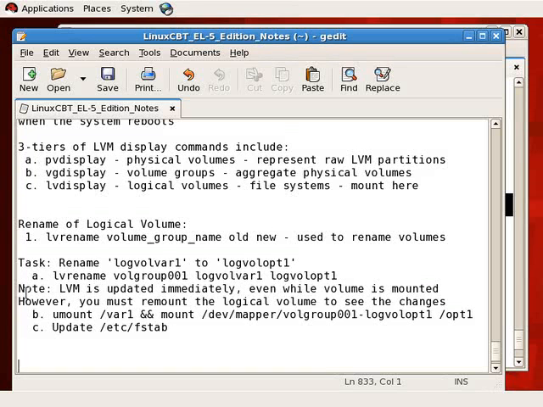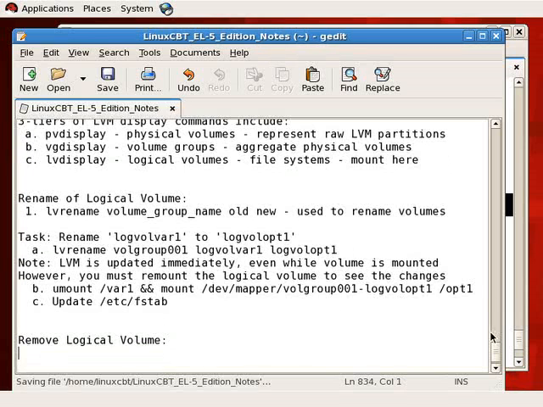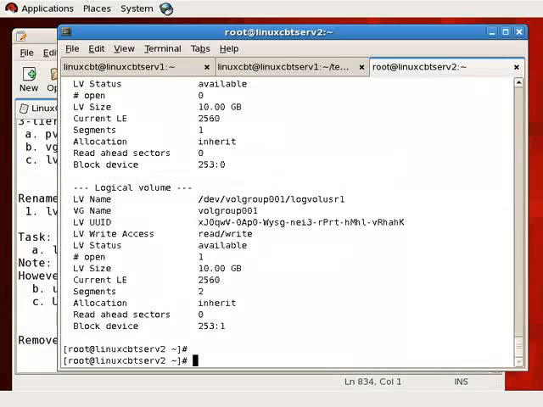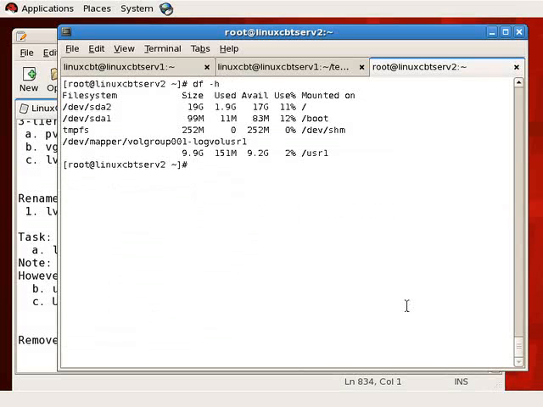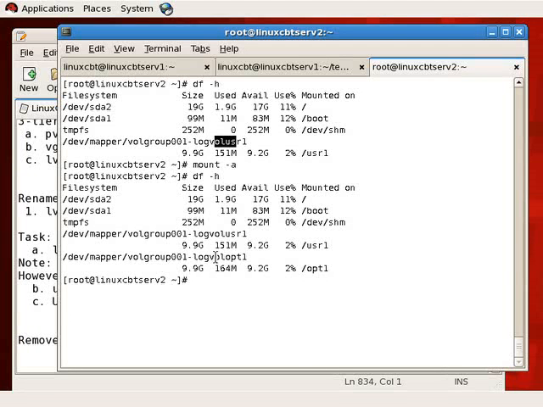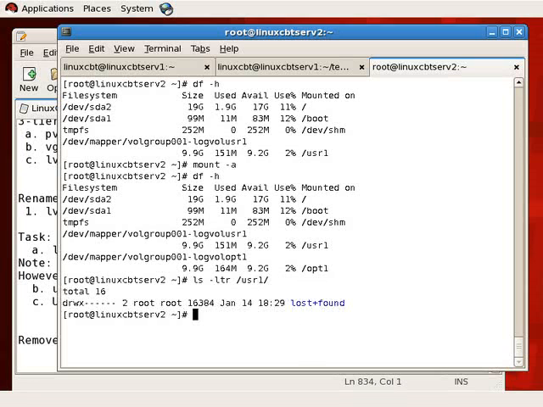Now, let's move on. How about something as simple as removing a logical volume? So supposing we want to get rid of the mount point that's currently there. Let's take a look at what's available. We see that currently logvol user1 is mounted, and if we mount -a, we'll see that also opt1 is mounted. Supposing we no longer have a use for this logvol user1, we can remove the logical volume and then reclaim the space for usage elsewhere or at another time.